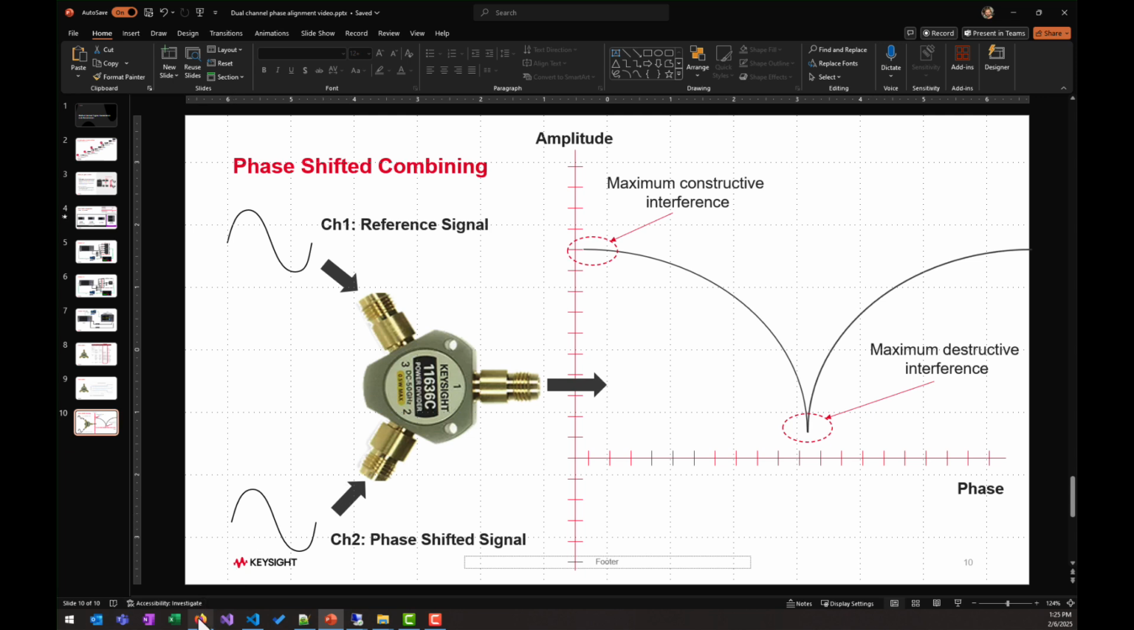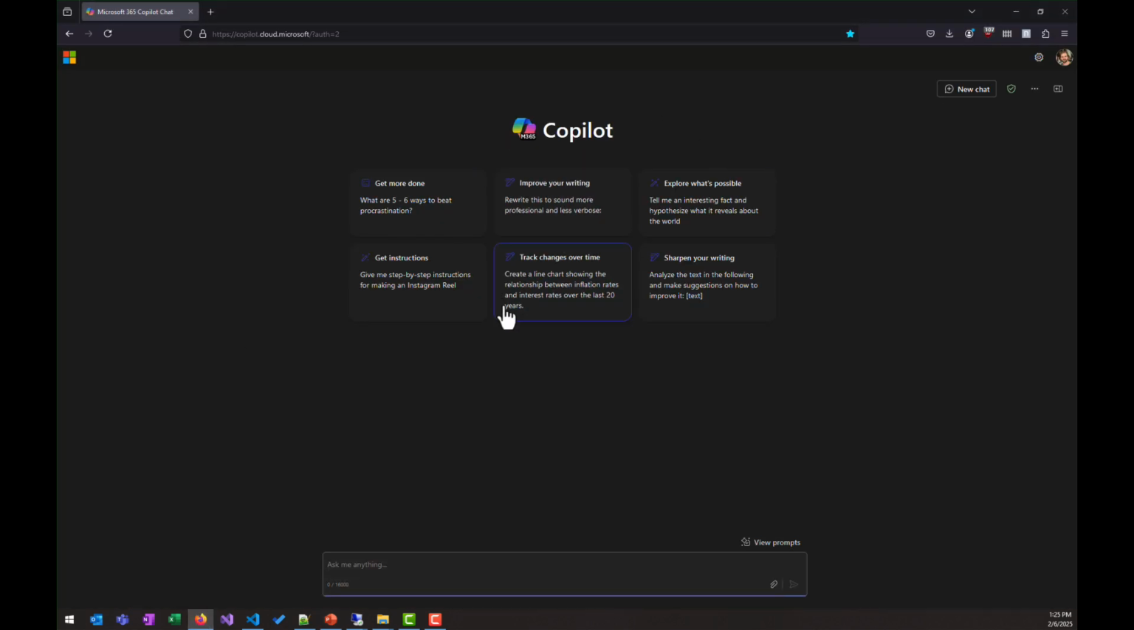So I'll tab out of here and open up my browser where I have Copilot launched, and I'm going to ask it to help me write some Python code. I don't trust these AI tools to generate SCPI code today. I find they don't do a great job, but for doing generic Python, I think it's very good.